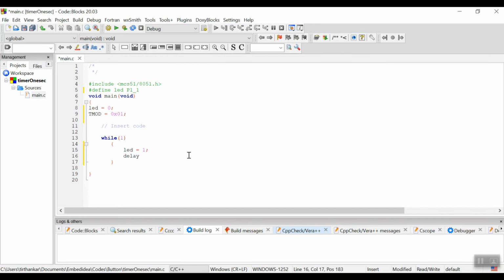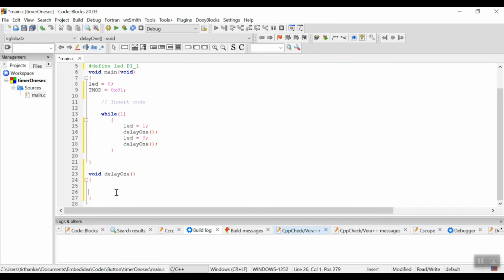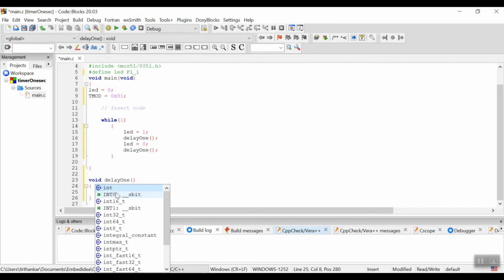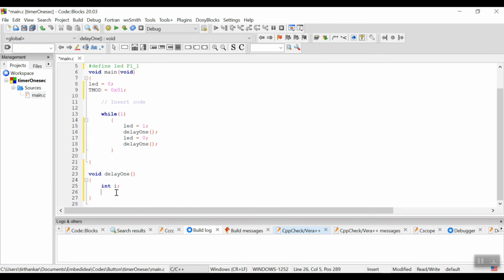Then I'll write delay(1), that means 1 second delay. Then again LED equal to 0, then delay(1). delay1 is a function. Now I'll create that function, that is void delay1. Here I'll first define a variable int i.